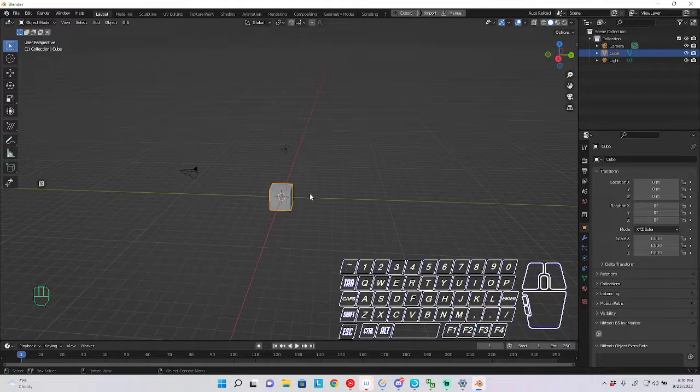Are you guys on laptops or desktops right now? And if you're on a laptop, does your computer have a numpad? Yeah, I have one.